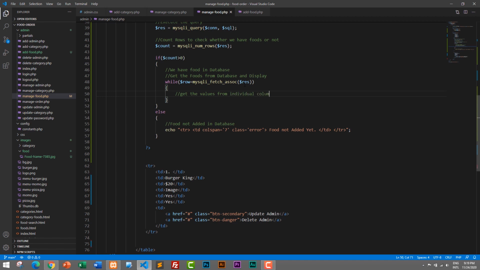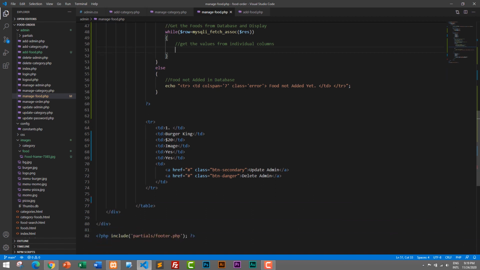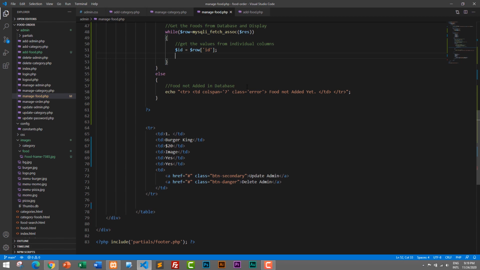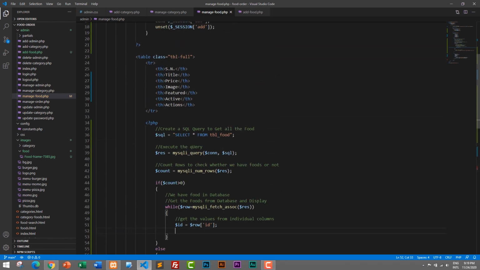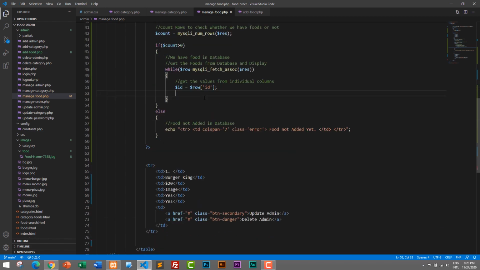Okay, so first we'll get $id is equals to $row, and then the column name is id, and then we need title. So we have title, price, image. Based on these things we need to get the value. We do not need everything, like we do not need description and we do not need category, but we will need title, price, image name, featured, active, and we do not need actions. So we do not need to get value for action. For actions we will create other things. So what we need: title, price, image name, featured, and active.